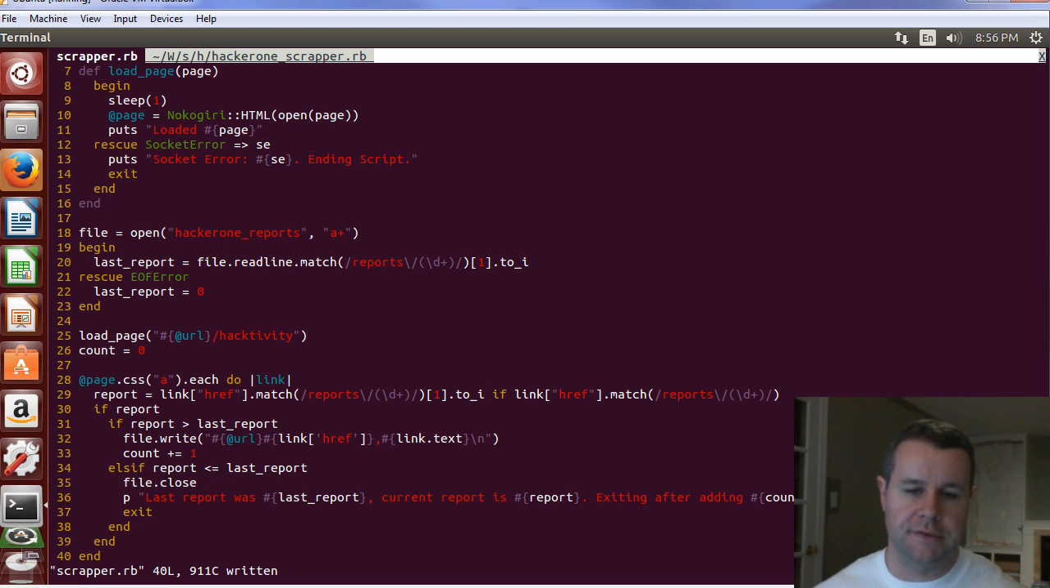Ruby has this nice one-line syntax where it sets the variable if I can actually match on it. So if I can find some report and it's there, give me that. If I have a report, then I'm going to check whether the report's greater than the last report. This could be a one-liner, but I like this syntactically when I was writing it, so that's why I kept it this way. So if I have a report and the report's greater than the last report that I have in the file, we're going to write this to the file. That's what I talked about before.